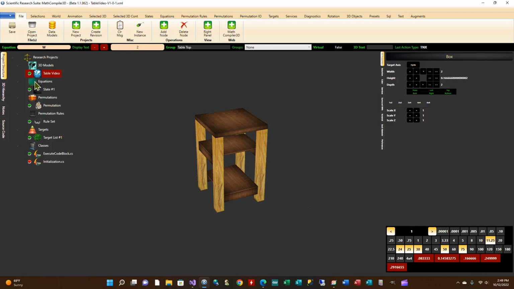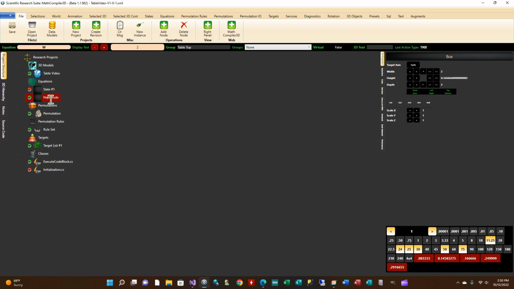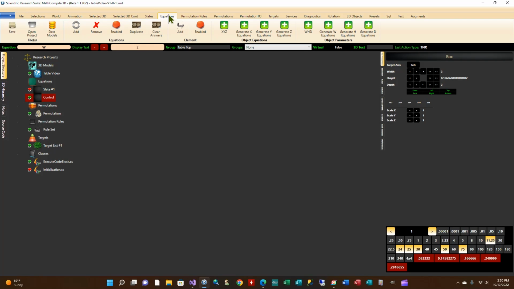So now we're going to go to equations, right click and add project node, and we're going to call this the control panel. Now this is your slate, your virtual whiteboard area for equations. So if we go to the equations tab on the ribbon and hit add, then we get a sample equation here. I'm going to hit Shift and W.